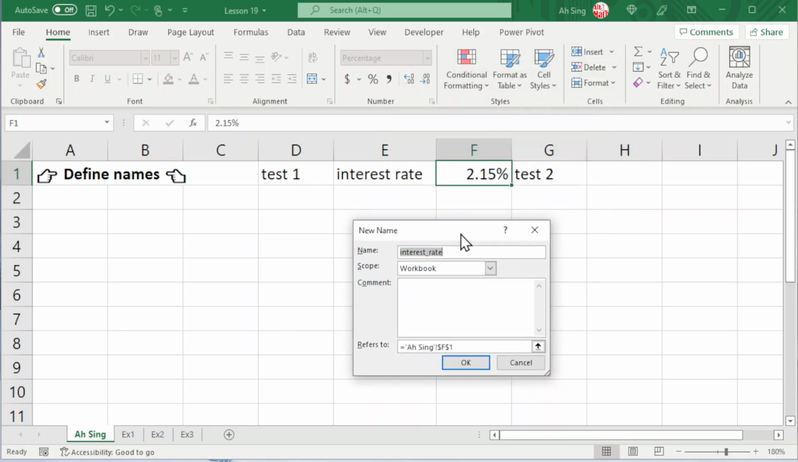By default, the name suggested by Excel will be the content next to the cell, as we can see here. And Excel will replace space by using underscore. We can choose the scope, whether we want to apply this name to the entire workbook or for a particular sheet. We could also leave a comment if we want. Click on OK and we should have defined the name.